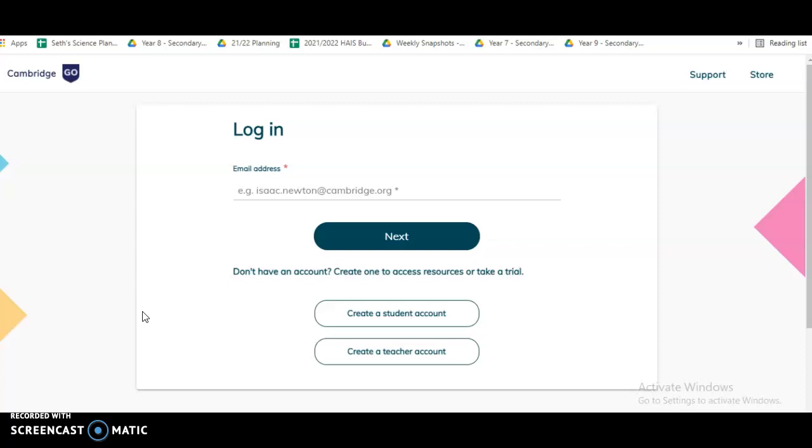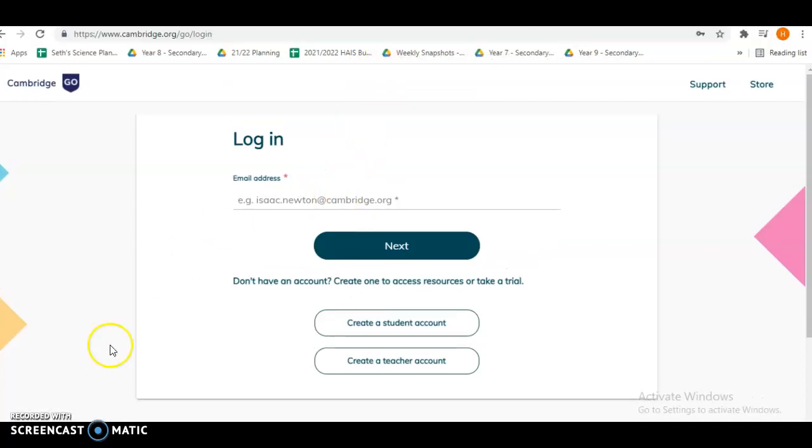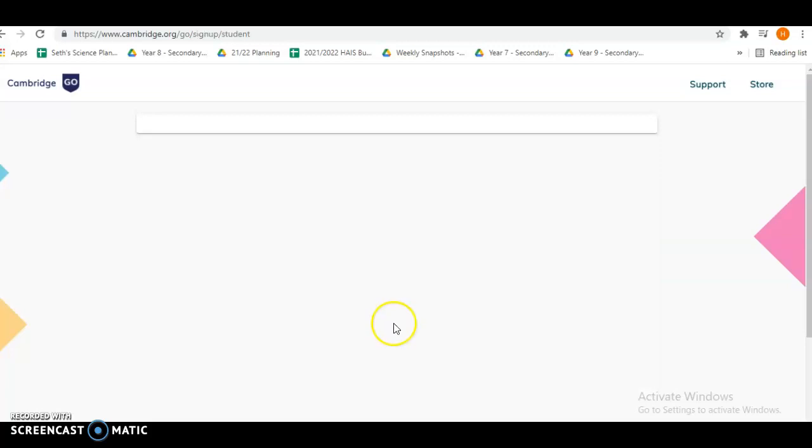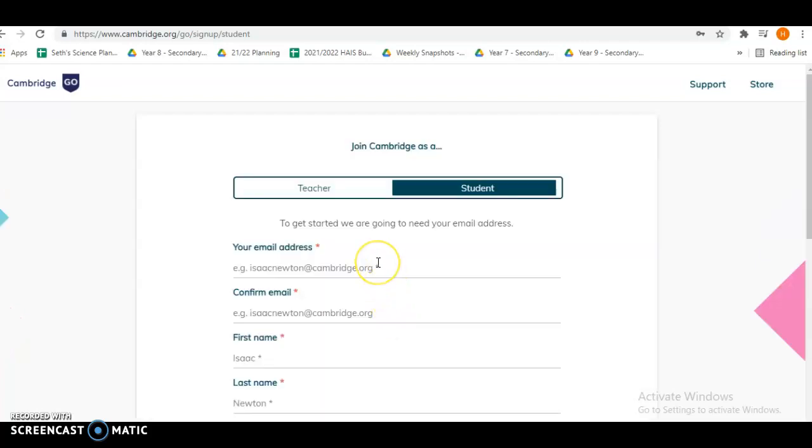So the first thing you need to do is go to cambridge.org/go. You can find that in your book. Once you go to cambridge.org/go, you will go to create a student account. You really need to link this with your Google. Use of course, the school email, but also use the same password.